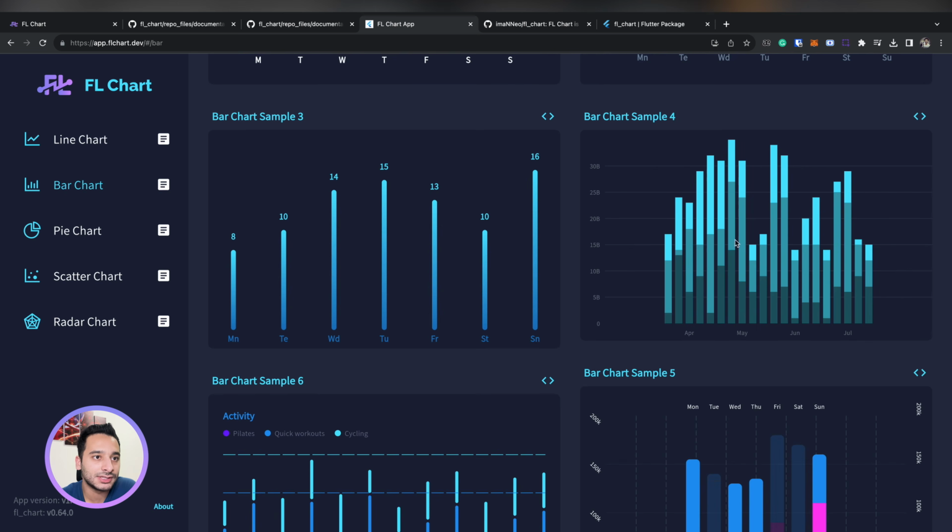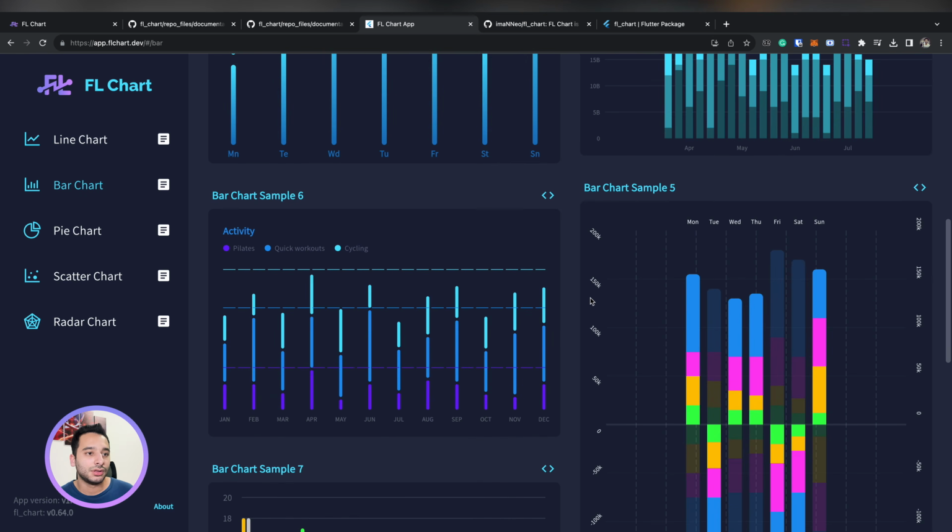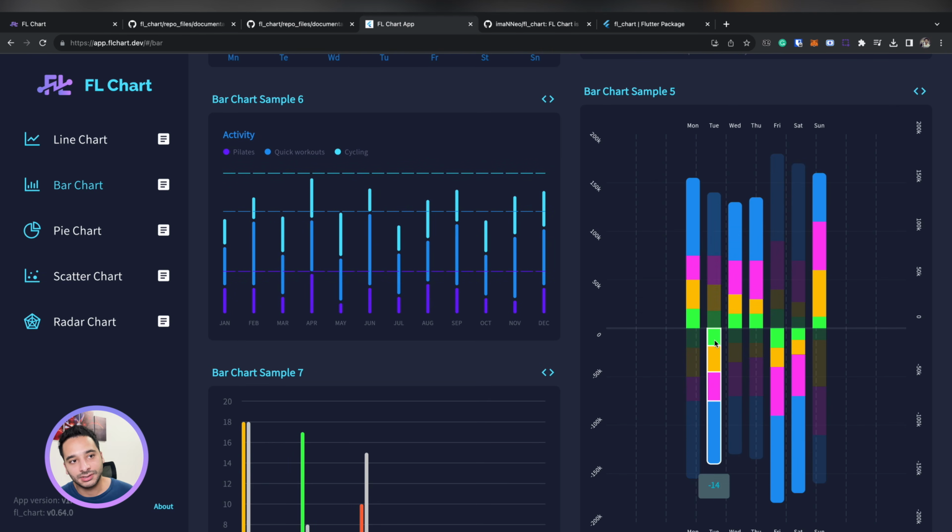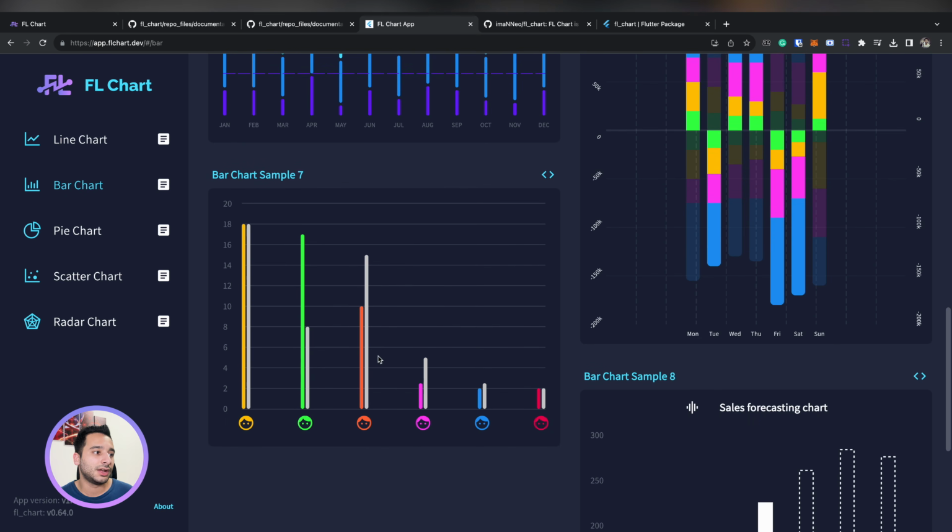Here we have a simple stacked bar chart. You can define different sections in one bar. Here you have some stroke around the bar chart. As you see, you can define negative or positive bar charts. And here, for example, we have some animation.